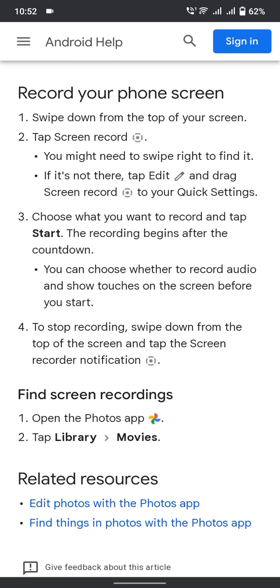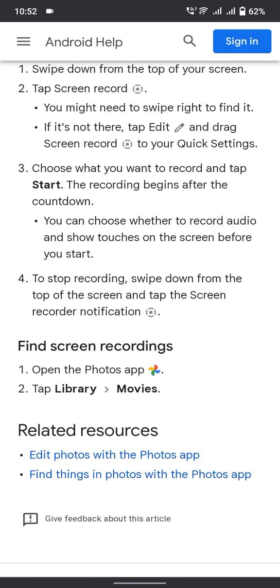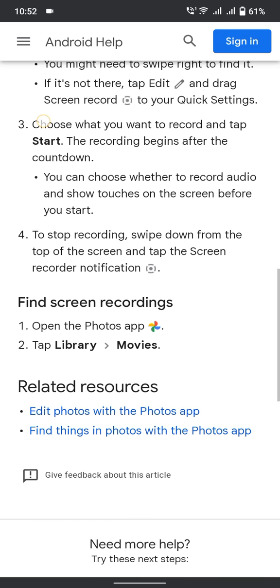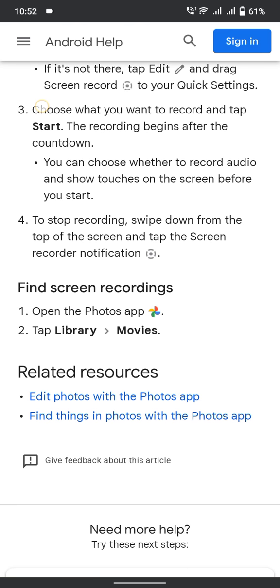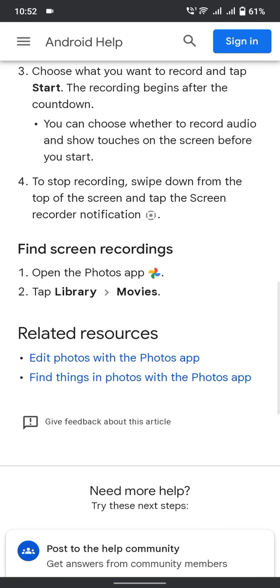Number three, choose what you want to record and tap start. The recording begins after the countdown. You can choose whether to record audio and show touches on the screen before you start. Number four, to stop recording, swipe down from the top of the screen and tap the screen recorder notification.